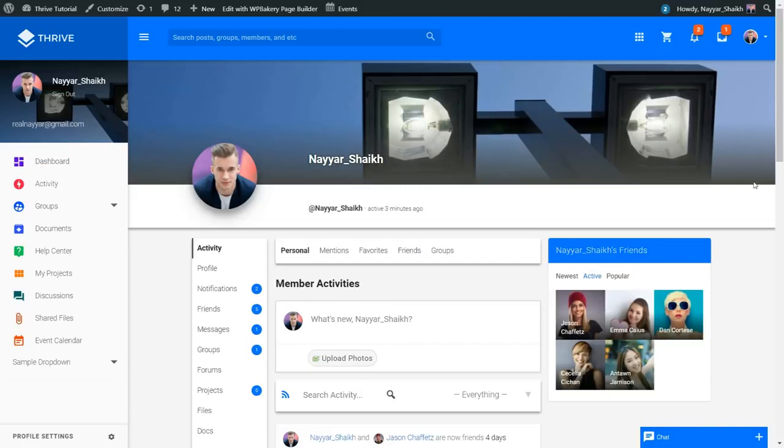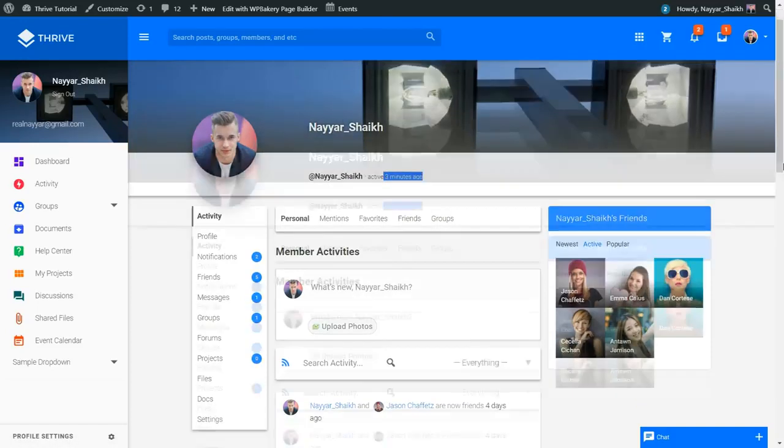Okay guys, so as you can see, this is how the single profile page will look like. As you can see, now I am on my profile. You can see my name over here, my username, last time I was active. You can see the cover photo. You can change the profile picture, cover photo, your name, username, everything you want.